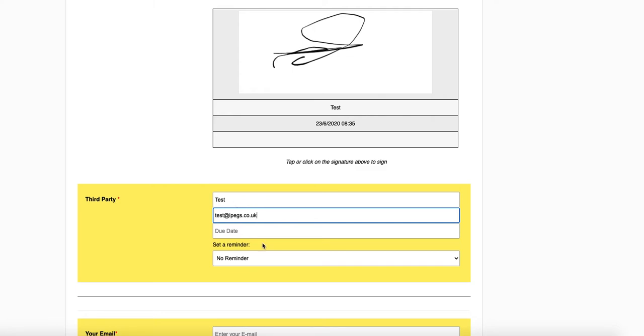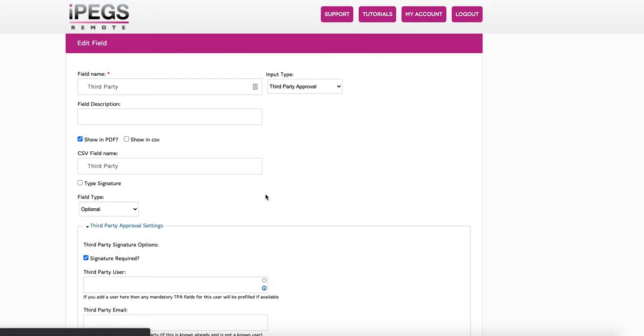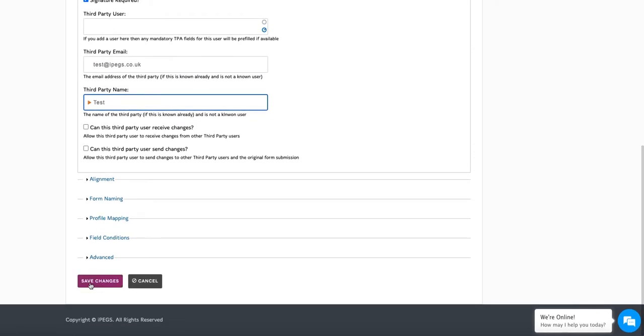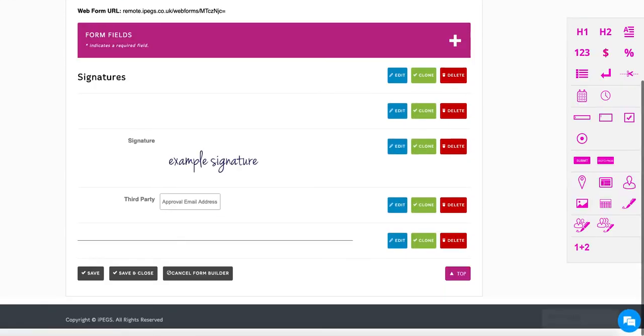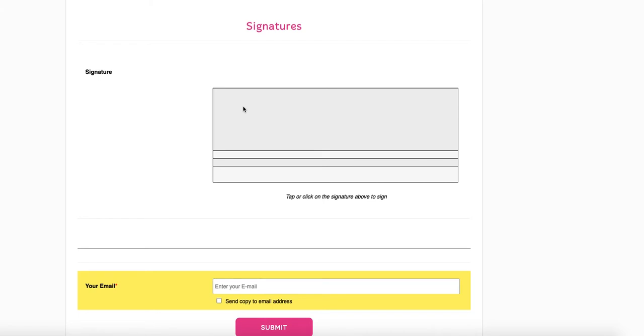So there is a way to predefine that and hide that information. If I go back to the form builder now and click on edit, you'll see that we've got an option here called third-party approval settings. If I put the email address in here, I'll just put test here, save those changes, and go back to the form, when I hit refresh, that field disappears.